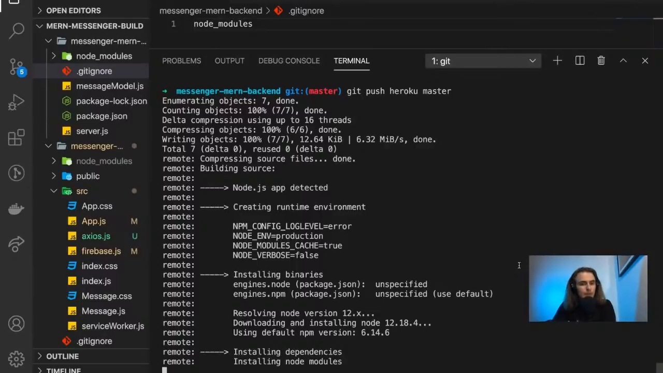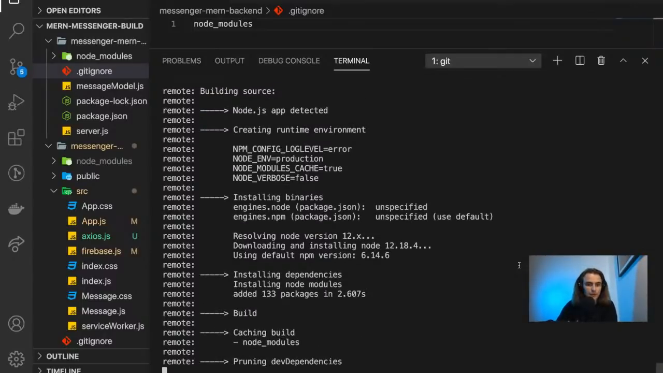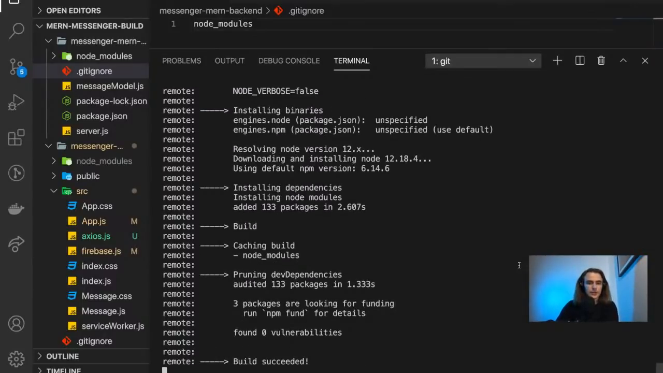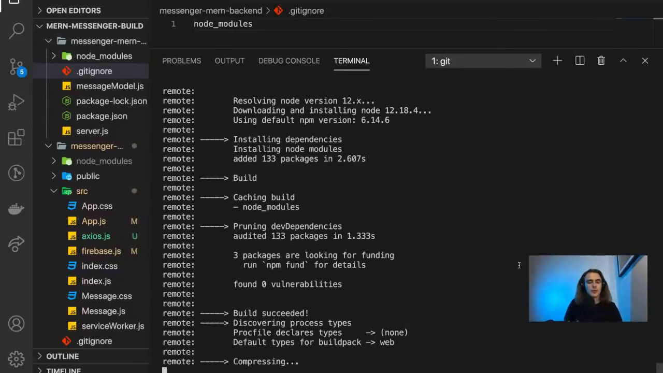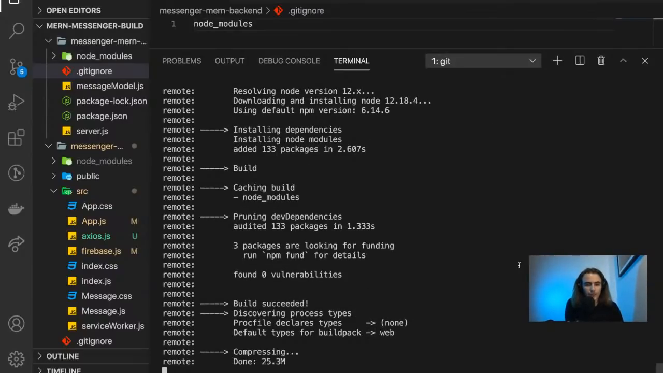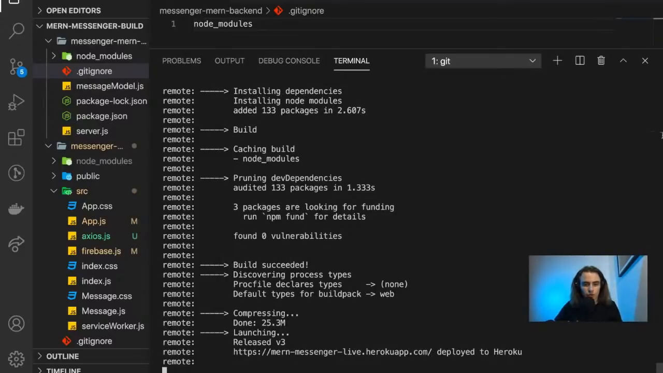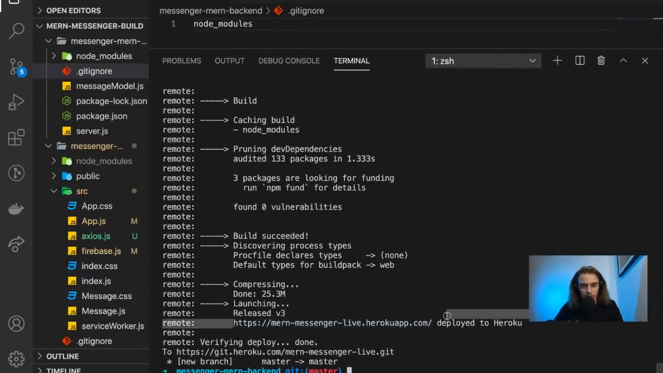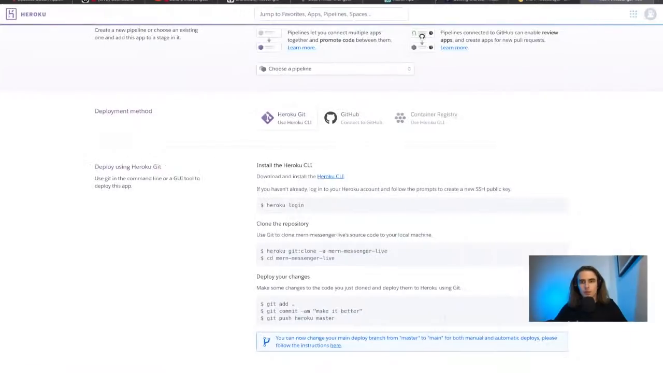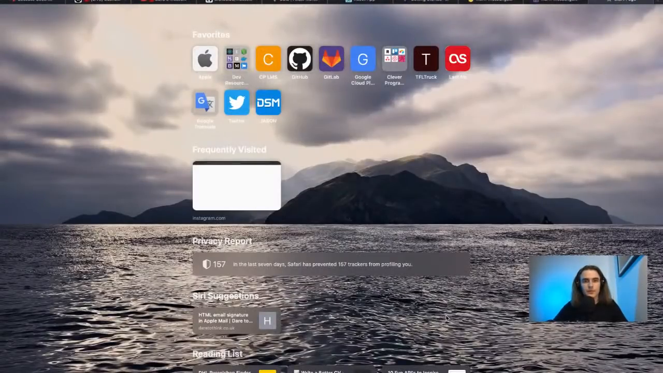Okay, let's wait until it finishes. Nice. It does all the stuff that we need. Now it's compressing, so we are very close to the end. Now we're launching it, and we just got the link back, which we can go ahead and try out. So if it works, if we are now getting back hello world, which we are, there we go, guys. We literally have a working backend.